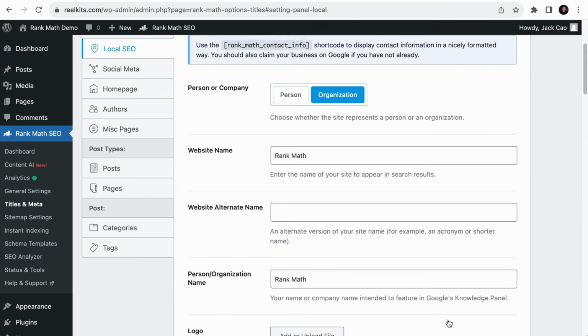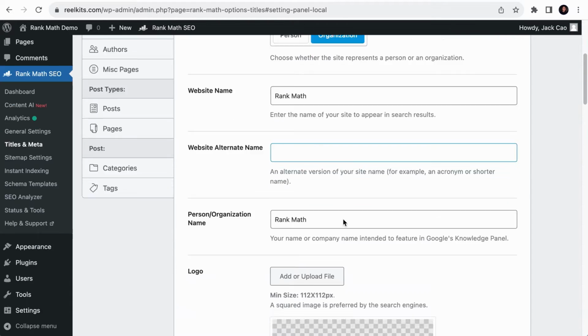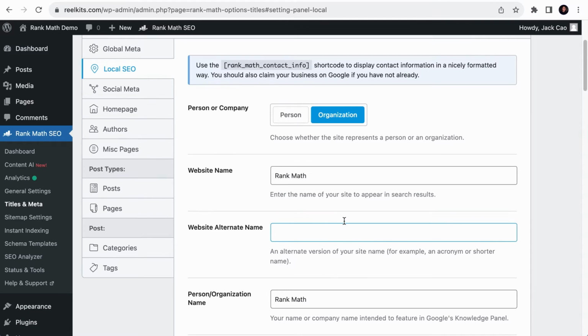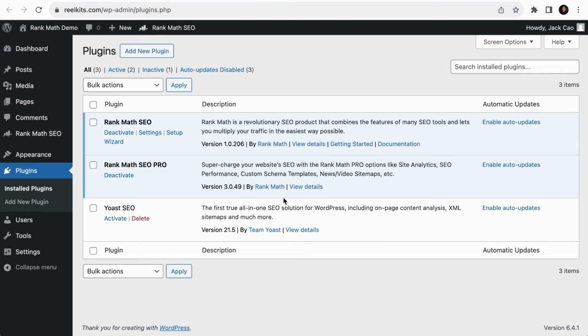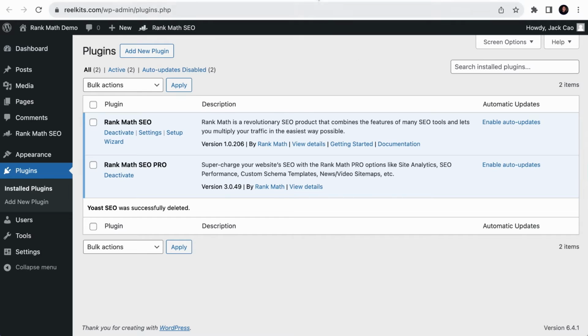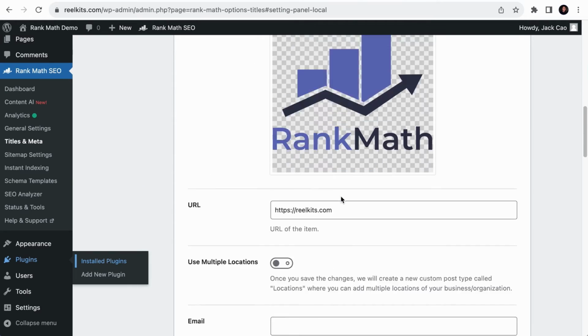Now, if you have selected one of the business options earlier, the local SEO module will automatically be turned on, and you will be led to this page to provide more information. But before we talk about the settings here, if you have just migrated to RankMath, let's go to the installed plugins page and check it out. The previous SEO plugin is automatically deactivated by us. And since the data is already migrated, you can now safely delete it. Cool. Now let's talk about the local SEO settings.